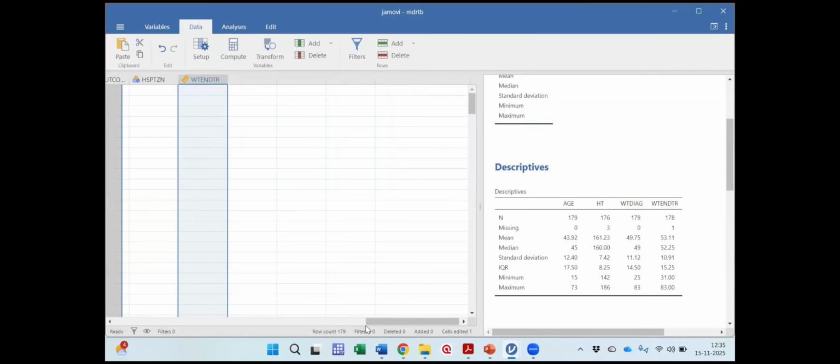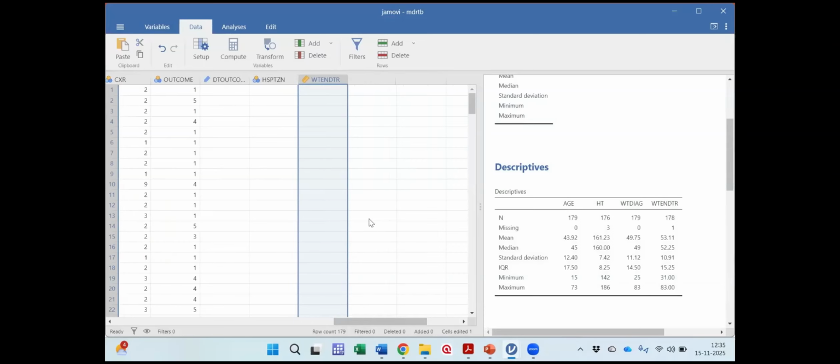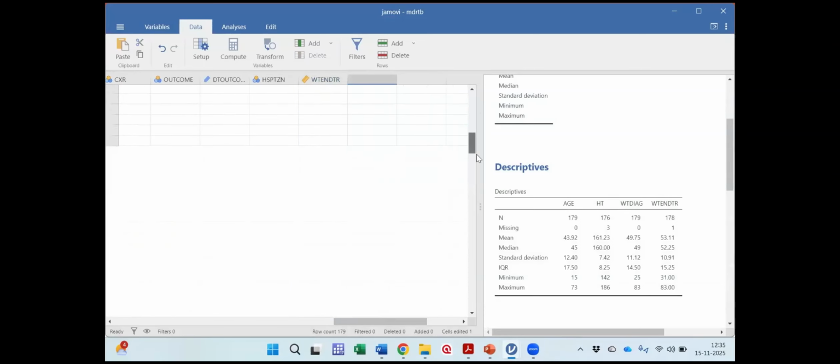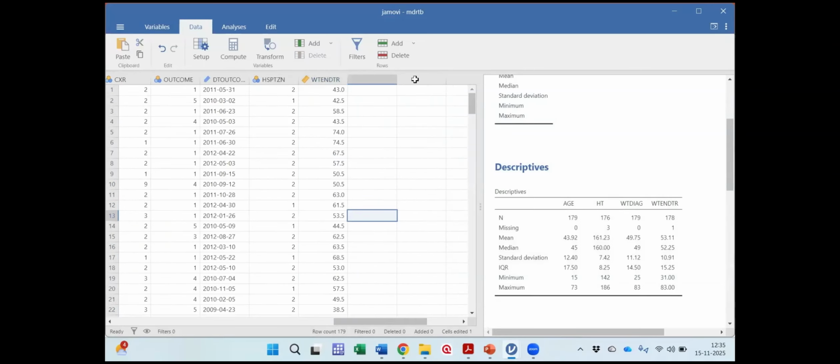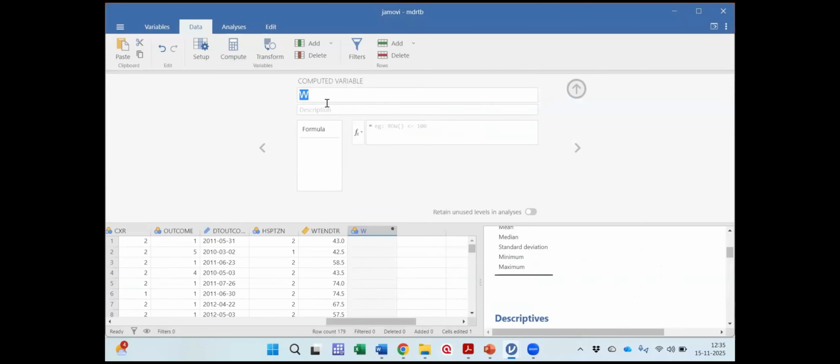And the usual easiest way, what I'm going to do is go to the data and click compute. As soon as I click compute, a new variable has been added at the end of my data. Just double clicking that, there's a new variable, BMI. So what I'm going to do is BMI.